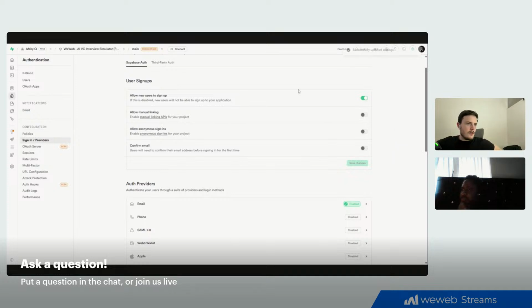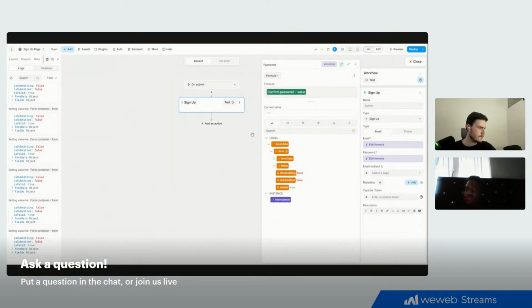Okay. And so now, if you switch back to WeWeb, you'll probably have to reshare the tab again. Yes, and then just as a precaution, we'll still want to check the email redirect on the right hand side.